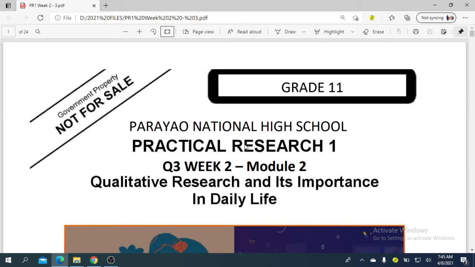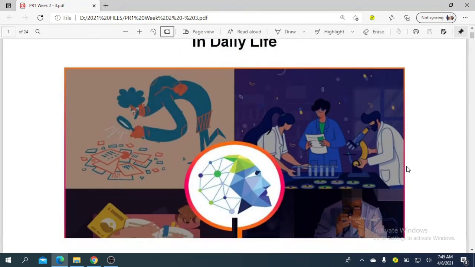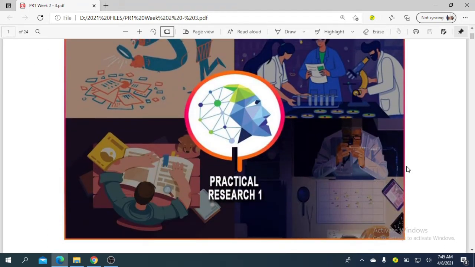Again, our subject is Practical Research 1, and we are now on the lessons of week 2, quarter 3, and we are still under Module 2 entitled Qualitative Research and its Importance in Daily Life. Before we have our online class later, I will first discuss the content of our module. So you can see the design there.